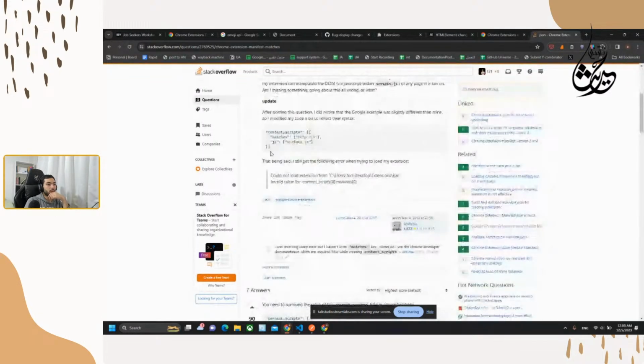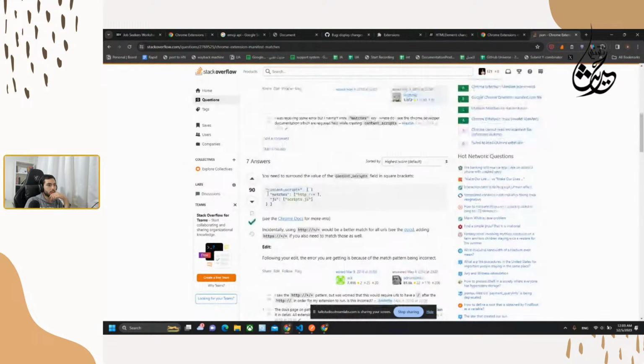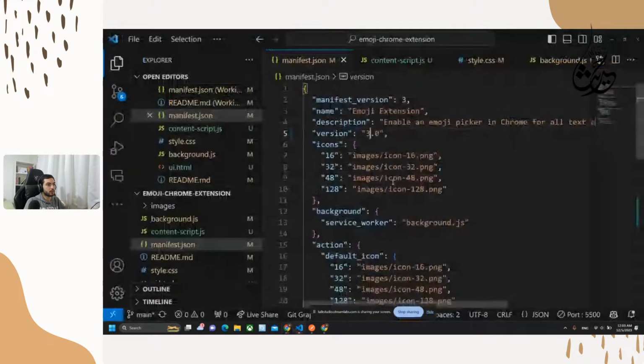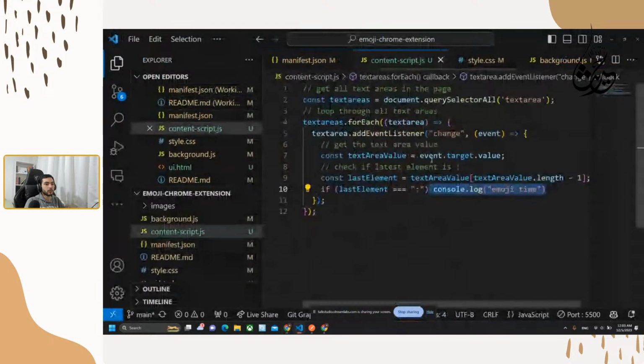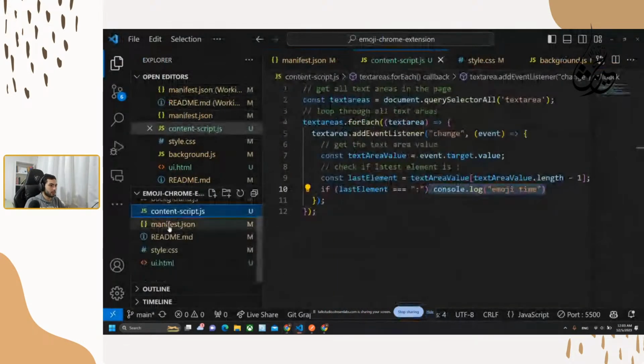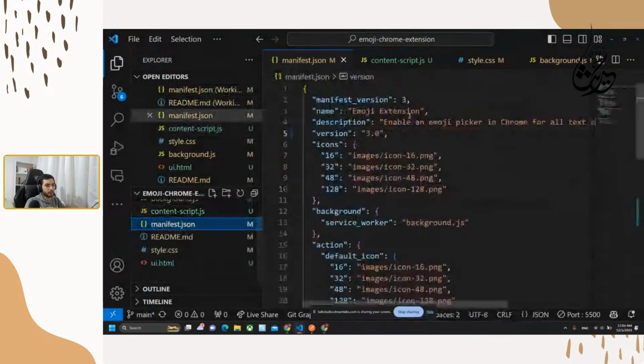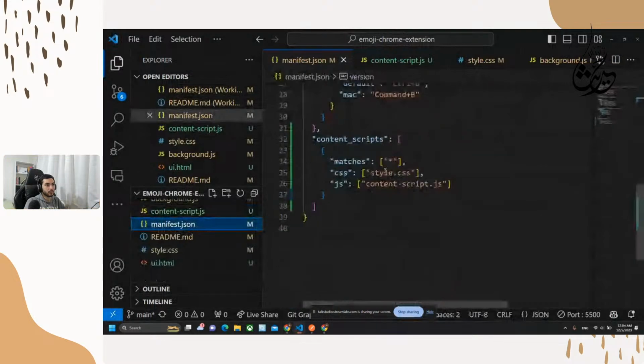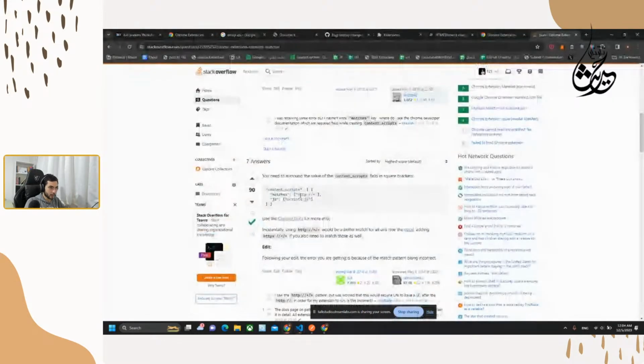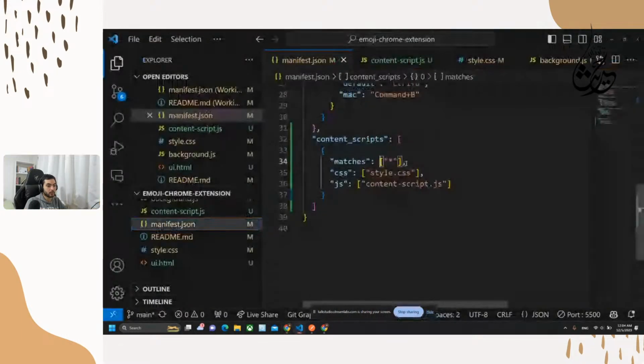So here, content scripts filled in square brackets. Let's see. Content script. Where is the manifest? Here we have that. And matches, we could add it as HTTPS something. Let's see.